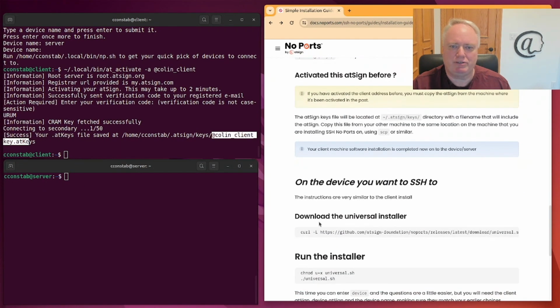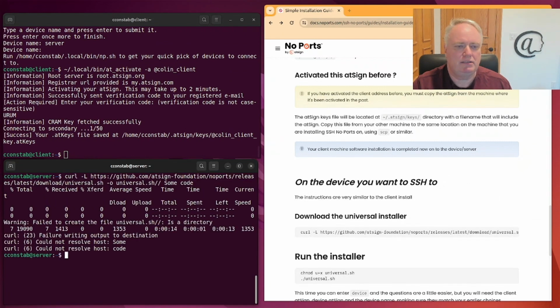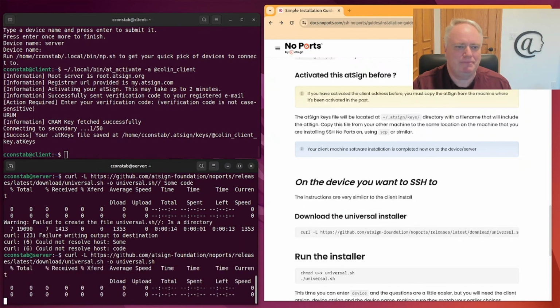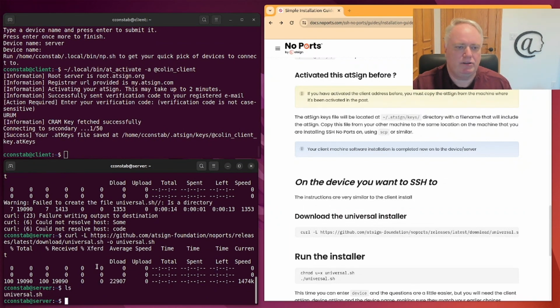Okay, so it sounds like we've got to go to the device now. So on the device, you want to download the Universal Installer again. Okay, so we'll copy that and paste it. And enter. Oh, what did I do wrong? Probably, oh, there we go. There's a typo there. I will correct that, and you won't have that problem. There we go, it's downloaded it. Universal.sh.